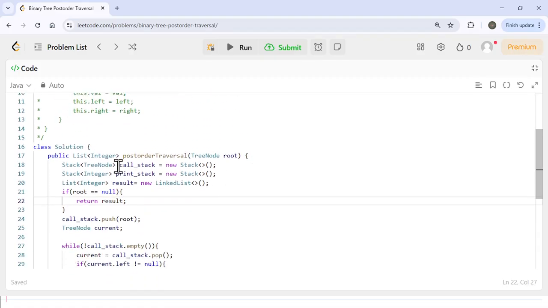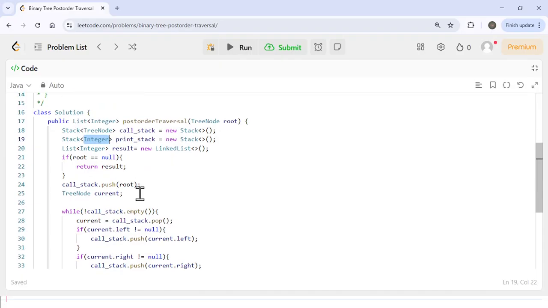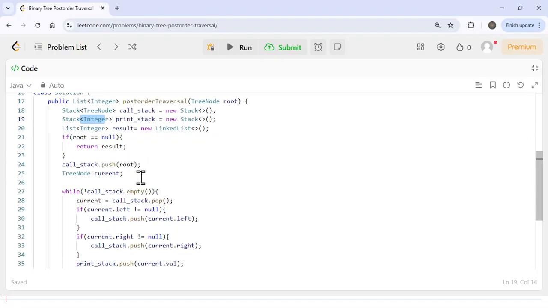So I have a call stack. It is a new stack of 3 nodes. There is a print stack. It is a stack of integers. I could have made it 3 nodes, but again, it's just an implementation choice. I choose to put integers. And here is a list of results. Now that I think about it, 3 nodes would have been better.